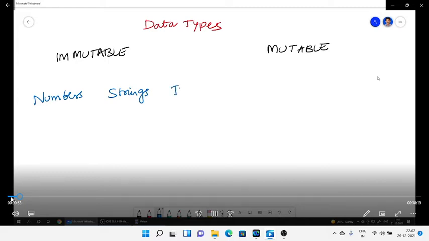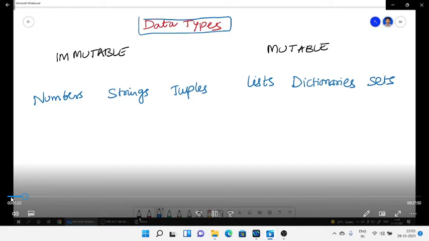Now, the data types are broadly classified into two, immutable and mutable. Immutable is again classified into numbers, strings, and tuples, and mutable is classified into lists, dictionaries, and sets. Immutable: if a value has been assigned to a variable that cannot be changed, it is known as immutable.